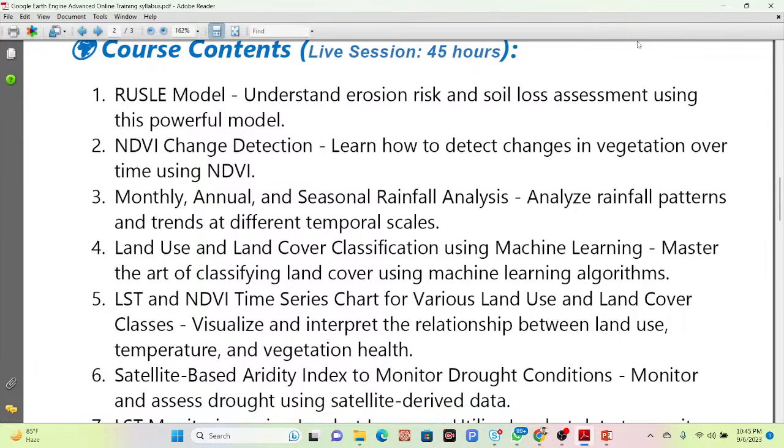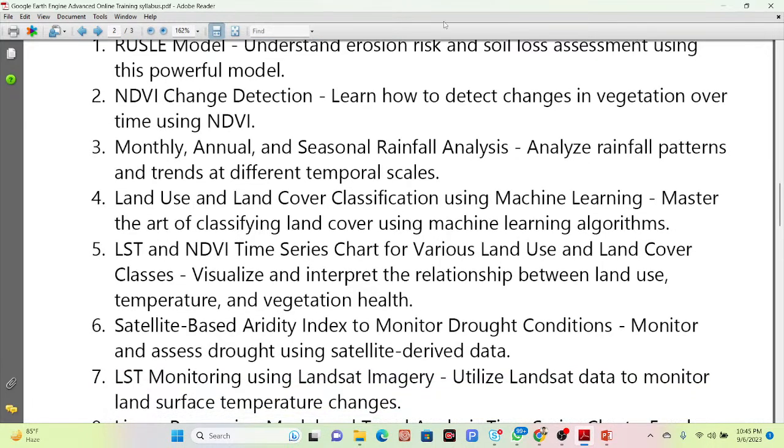We also talk about NDVI change detection, such as what the condition of the NDVI is for different time periods, and how to detect change in vegetation over time using NDVI. We also discuss monthly, annual, or seasonal rainfall analysis: what the condition is for the different rainfall patterns, and also the trend at different temporal scales.